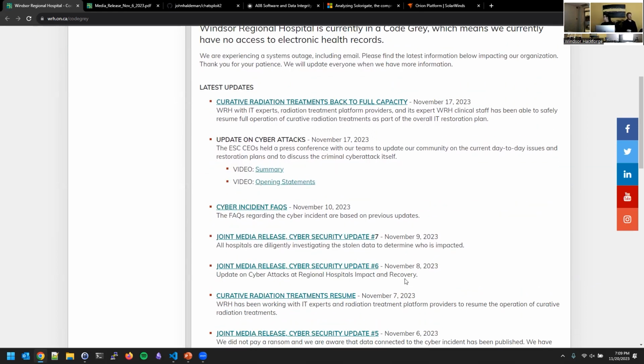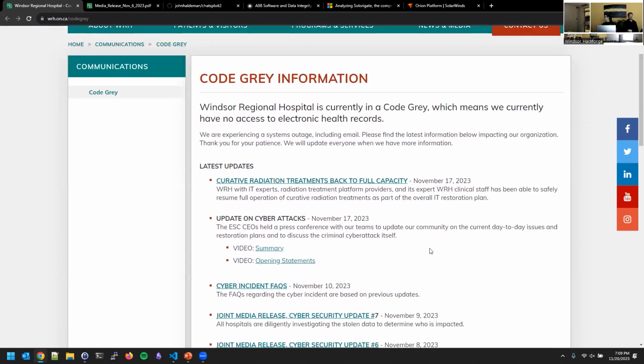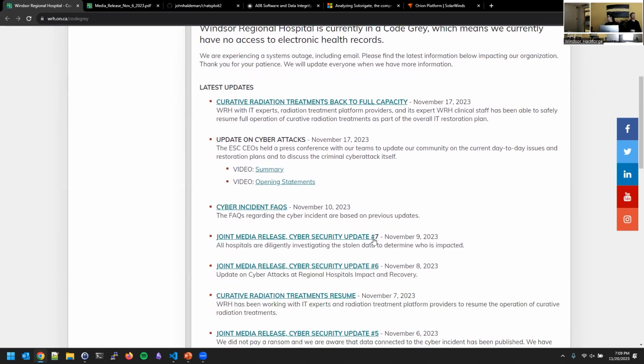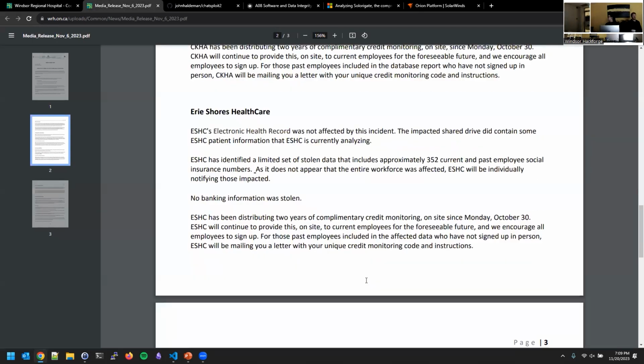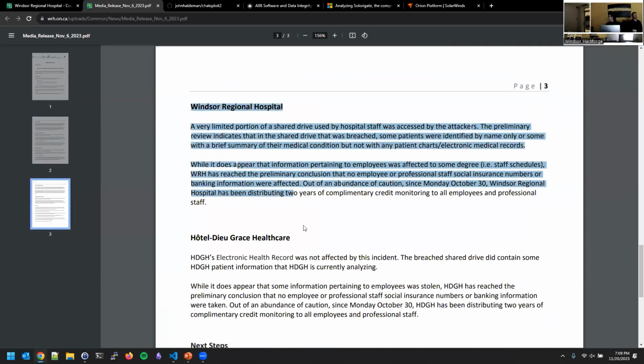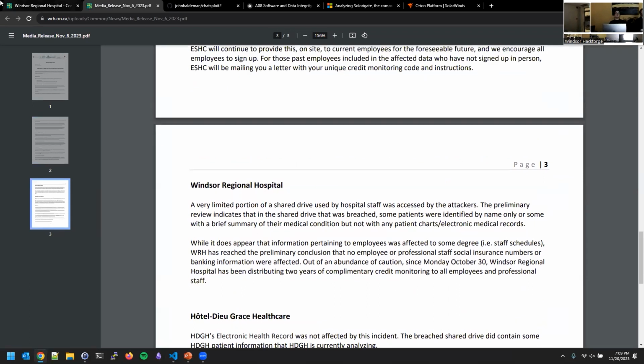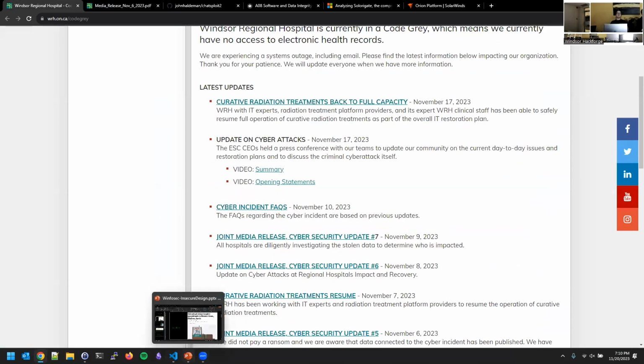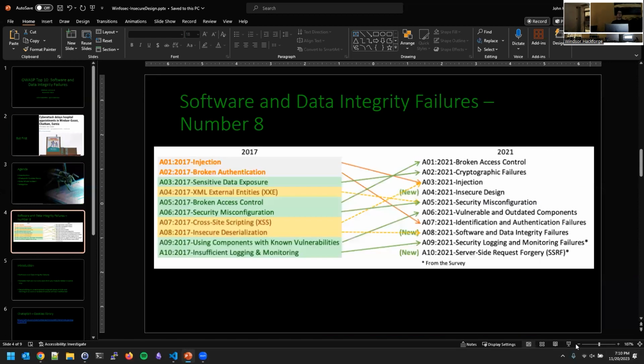The incident does not seem to be as bad as it could have been. You can take a look at their update number 7 here to see the effects on Windsor Regional. So, a limited portion of a shared drive. It's kind of interesting though because their entire network's down. So if something's limited, why is the entire network down? Let's take a look at this.